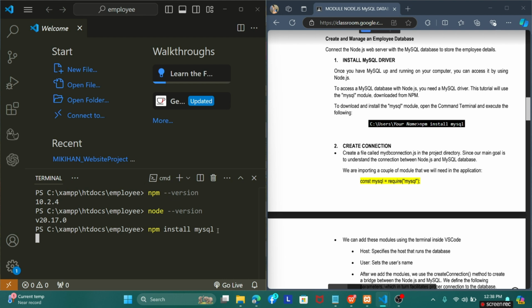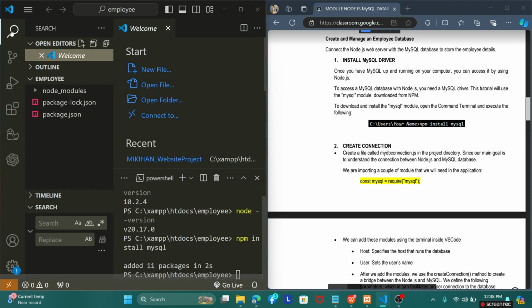Enter. As you can see, it added 11 packages in 2 seconds. So it has already installed MySql. This node_modules folder is already installed into our directory, which is the employee. As you can see here, the package-lock.json and the package.json.